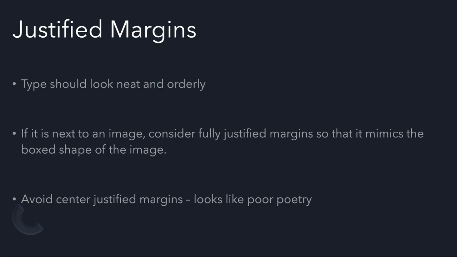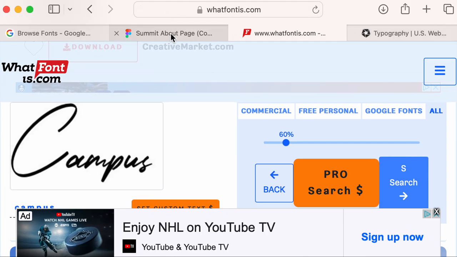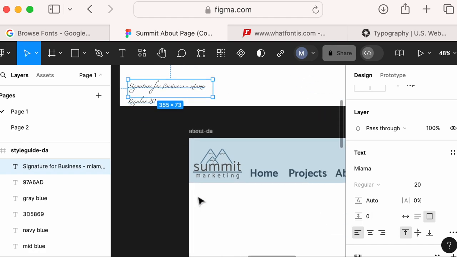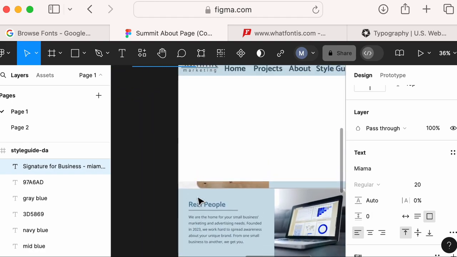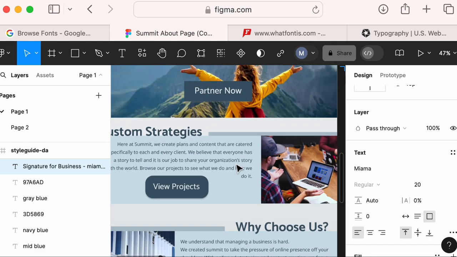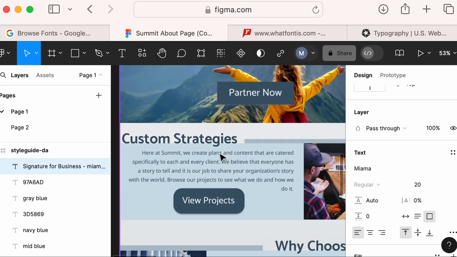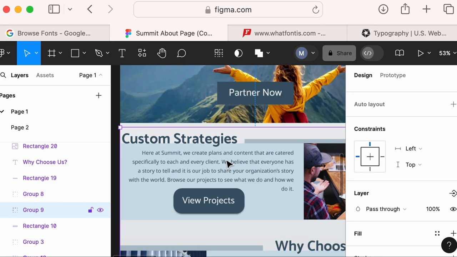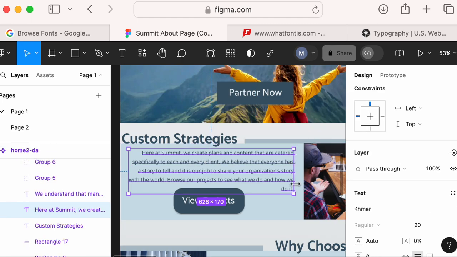If I can pull up a Figma for you real quick, let's take a look at what we have here. What you see here is this particular section is right justified, and he put this justification here because this is originally a student design site. He put this justification here so that it would match this line on the photo, that they're close together, and that would have a nice look to it.